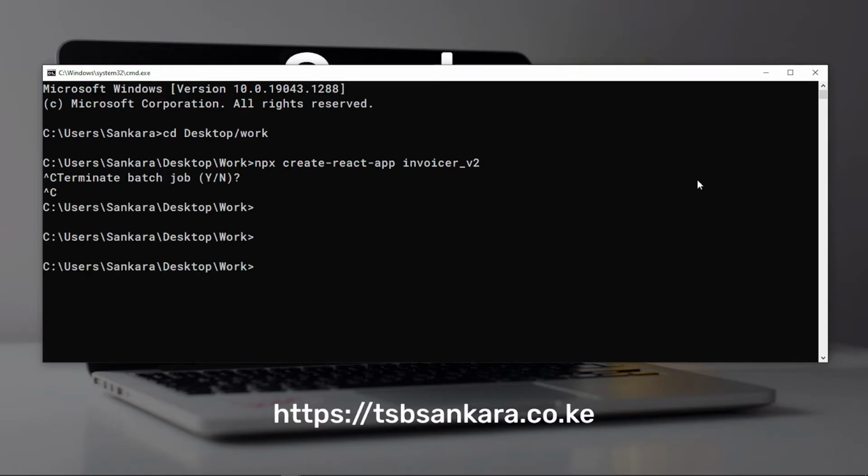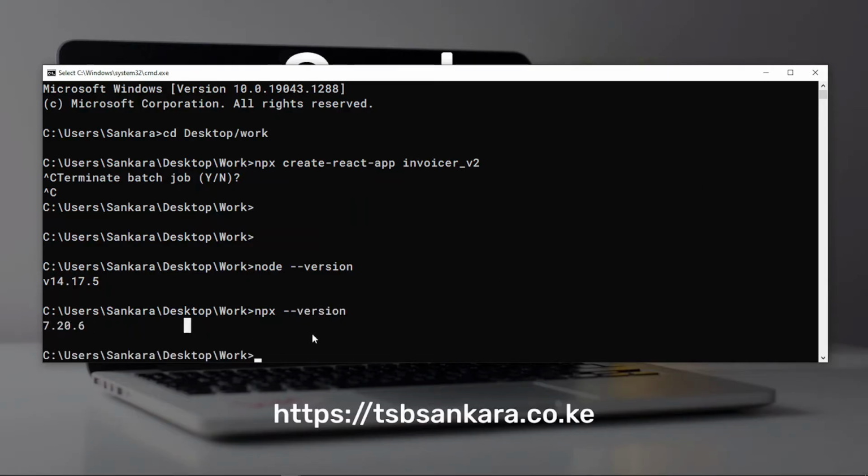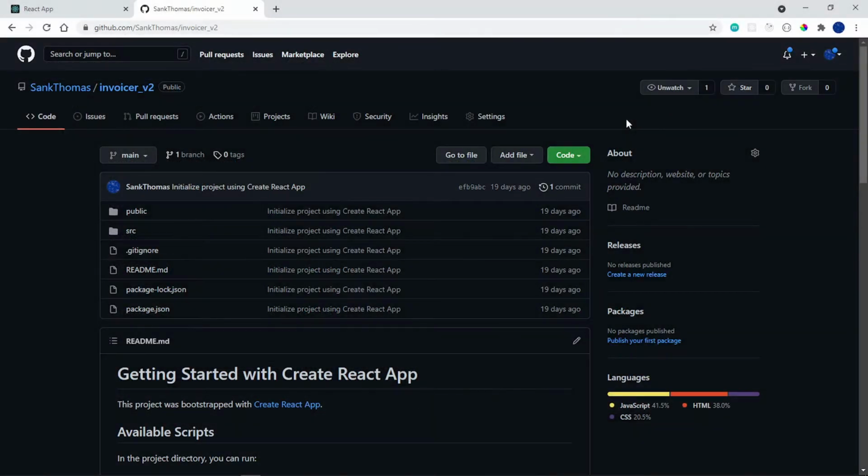I already scaffolded my React application, but once you run this, it's going to create a new React application for you. Now, if you try to run npx and it gives you an error, then you should probably check whether you have Node.js installed by saying node --version, and it should give you the node version that you're running. And you can do npx --version as well, which will give you the npx version that you're running. Now, if you don't have either of these, then you can head over to nodejs.org and install Node.js on your system.